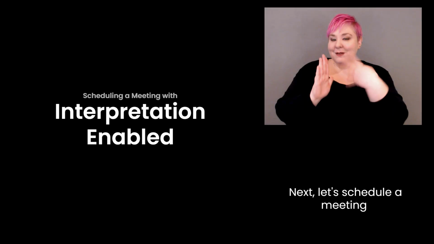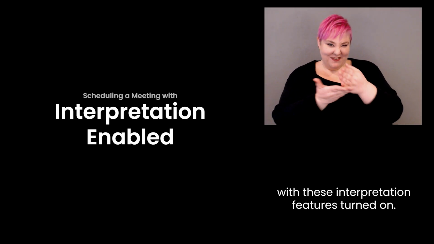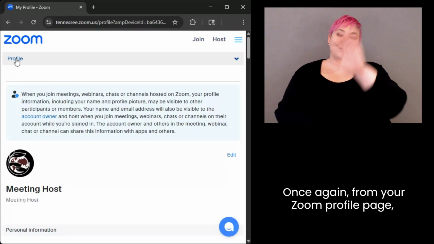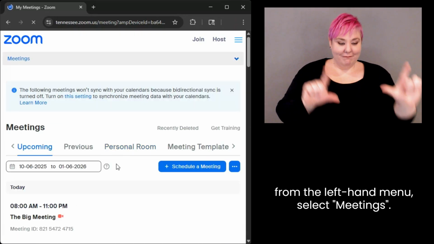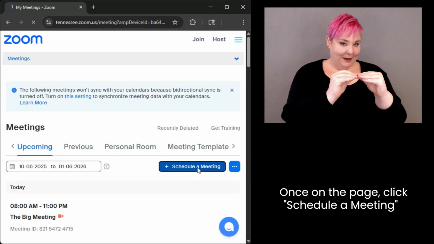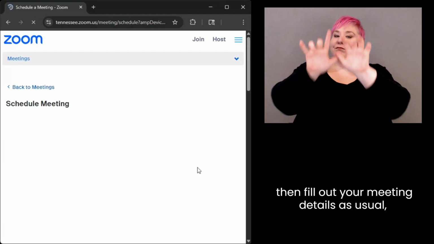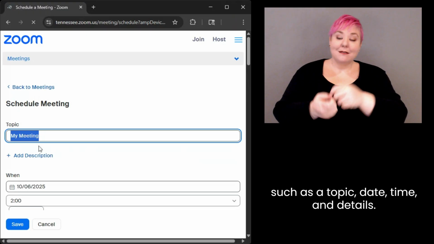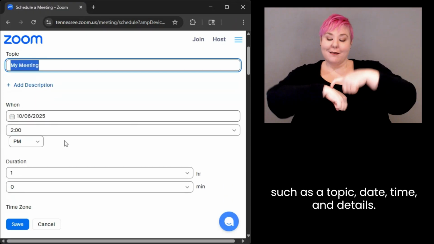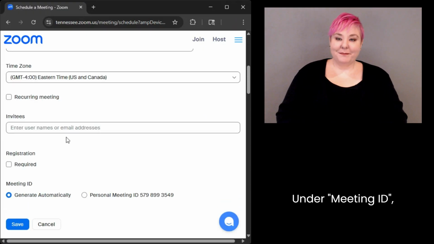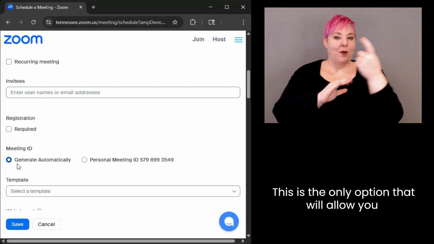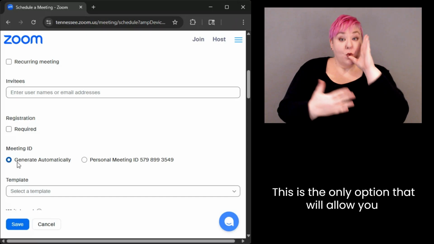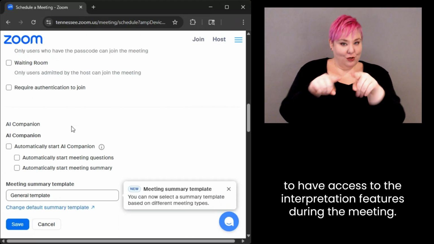Next, let's schedule a meeting with these interpretation features turned on. Once again, from your Zoom profile page, from the left-hand menu, select Meetings. Once on the page, click Schedule a Meeting. Then fill out your meeting details as usual, such as a topic, date, time, and details. Under Meeting ID, be sure to select Generate Automatically. This is the only option that will allow you to have access to the interpretation features during your meeting.